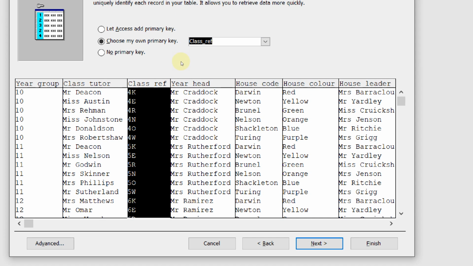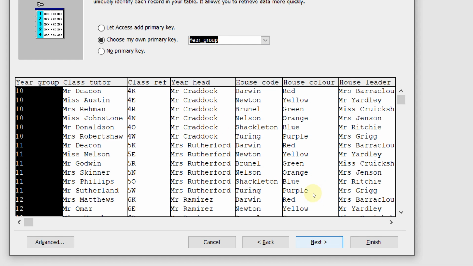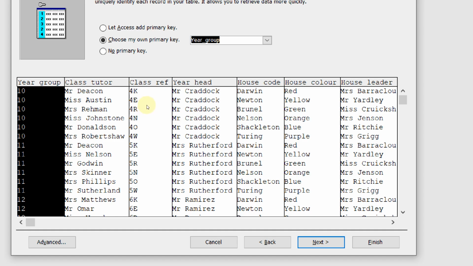Just in case, if you accidentally choose a primary key which is not unique, which is repeating, you're going to have a mistake. For example, let me just try to show you. So if I choose year group as a primary key, this is a wrong primary key. I'm just going to demonstrate what kind of problem you're going to see. So let's say we choose the wrong one.